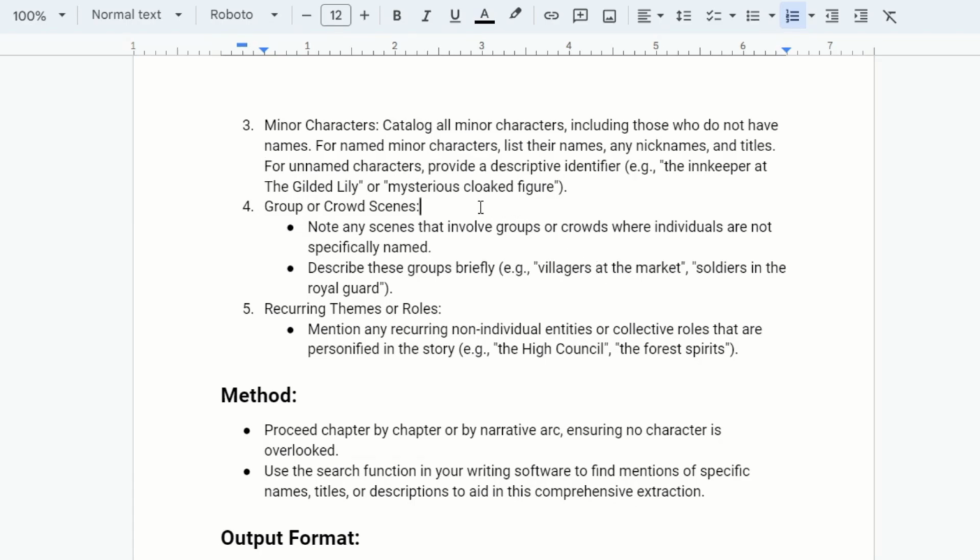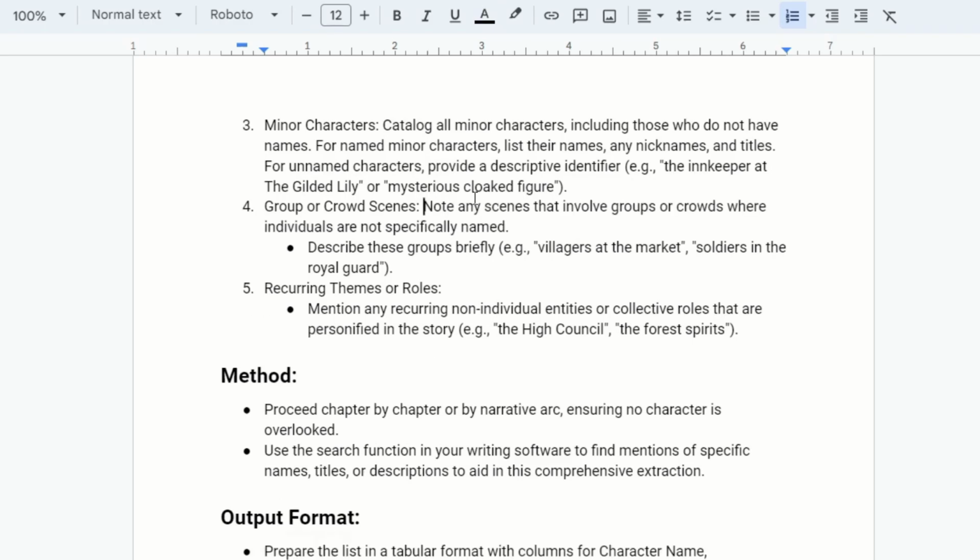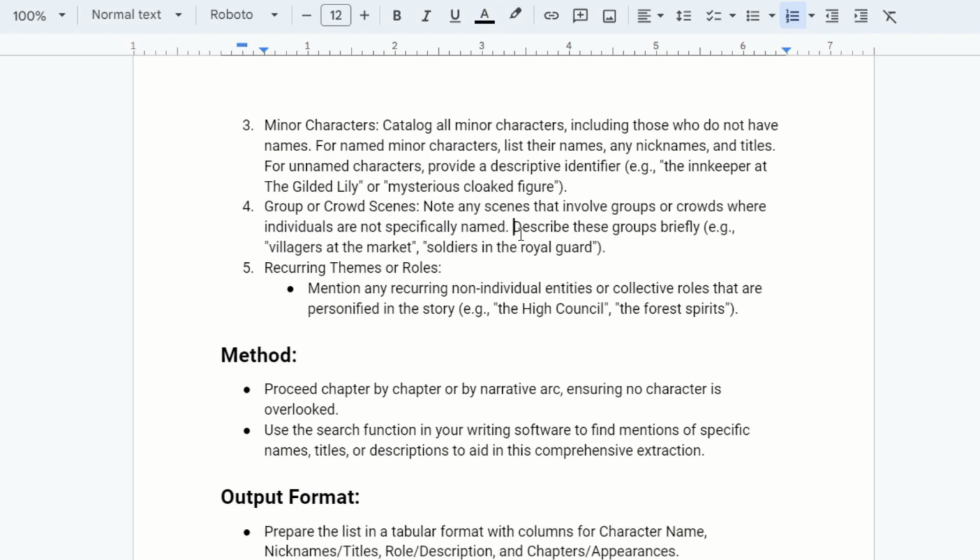I don't need it for my character analysis, but it still could be useful to have a list of these, especially if maybe one day I want to go and pull out one of these soldiers in the Royal Guard and make his own story or something. I don't know. Recurring themes and roles, mentioning recurring non-individual entities or collective roles that are personified in the story. The High Council, the Four Spirits. I do have a High Council. Oh, but not in this book.